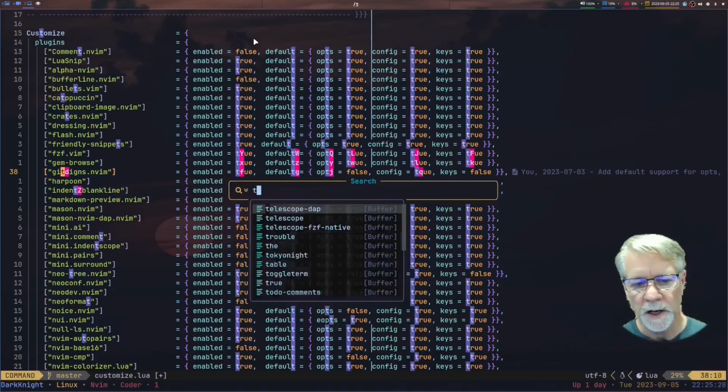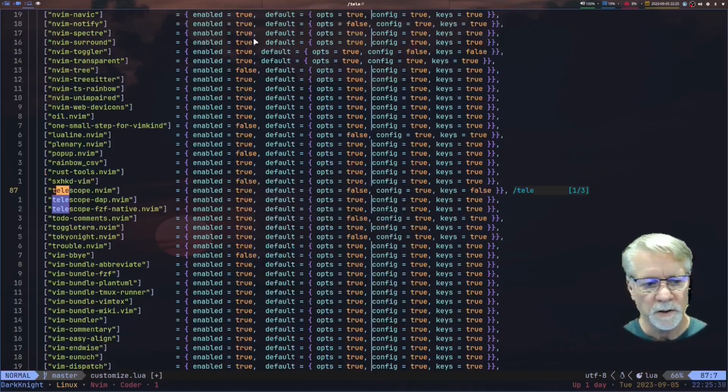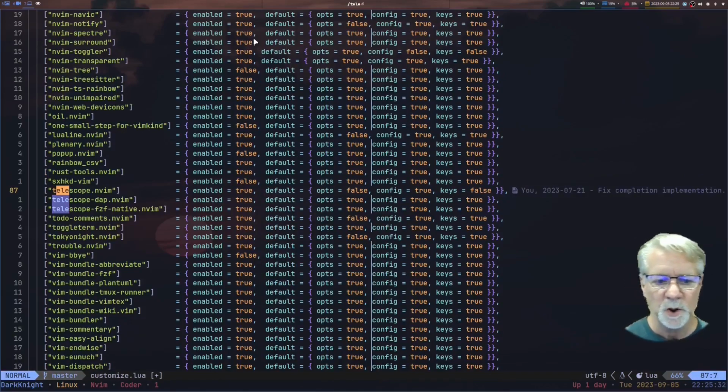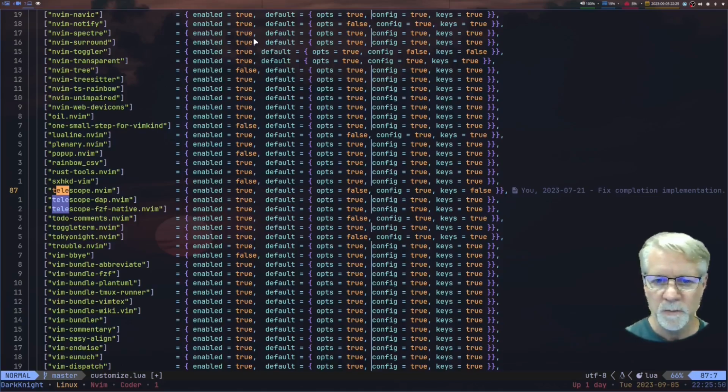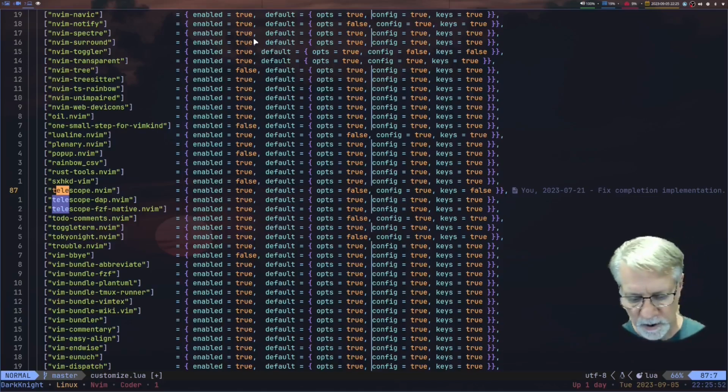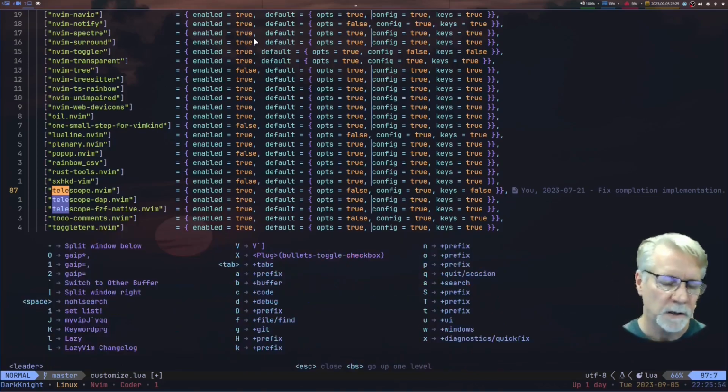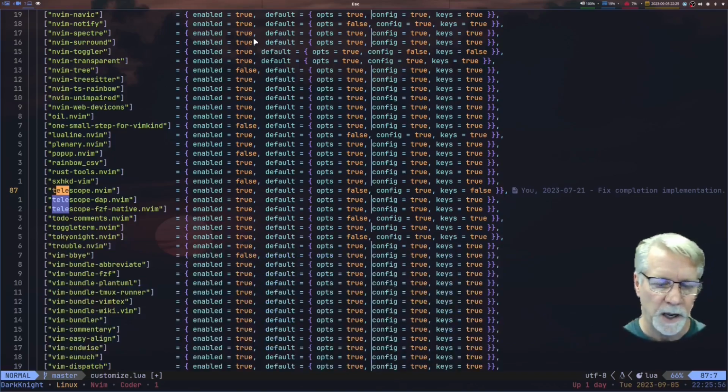Another great one to look at is telescope. Telescope is kind of fun to look at because there's so many different things that you can do with the telescope configuration. So what I'm going to show you here is that telescope is enabled. The default options are false. The config is true, but the keys are false. So let's take a look at how I've configured telescope so you can see a deeper version of how I go about conversion. Let's take a look at a little bit more complicated setup.